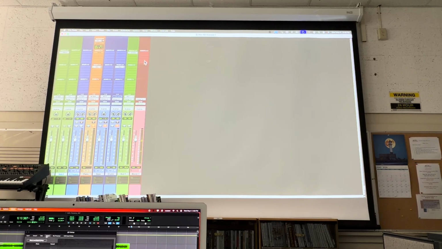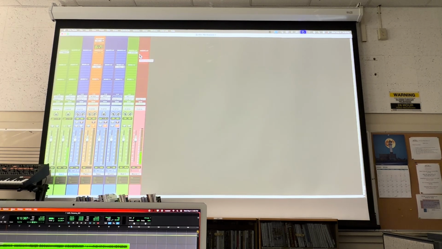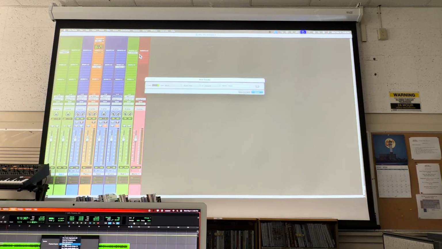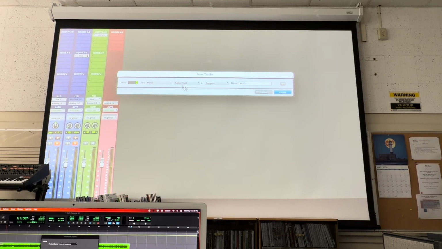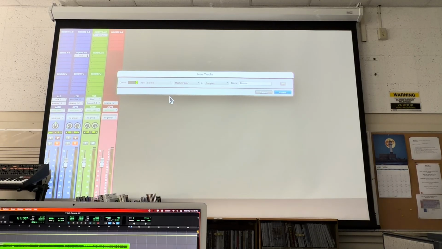All right, so now that you have that in Pro Tools, you need to create a stereo master fader, a new track, stereo master fader.